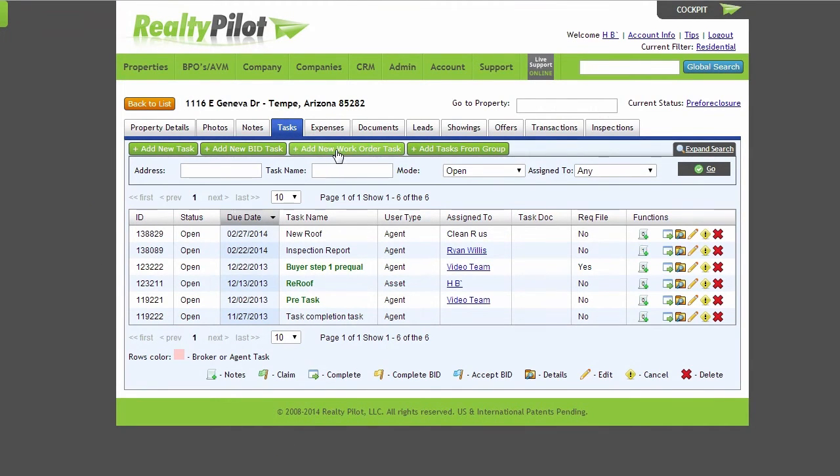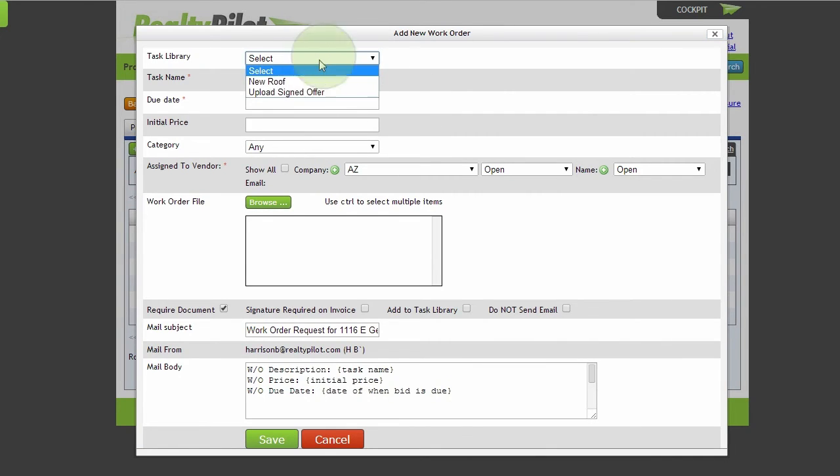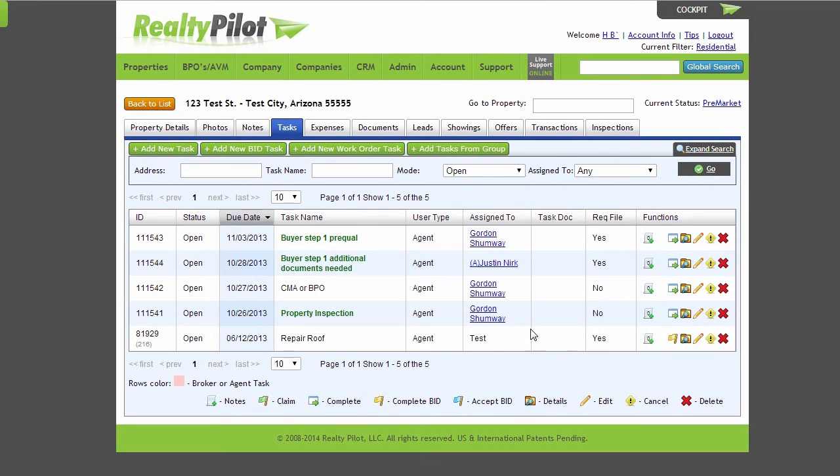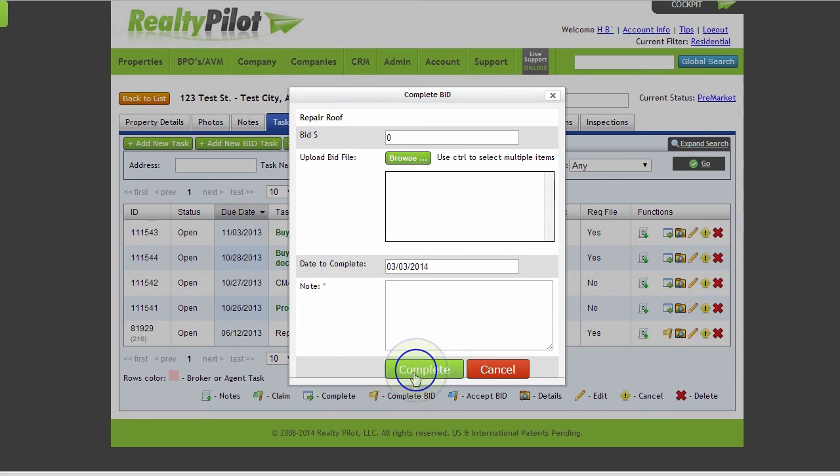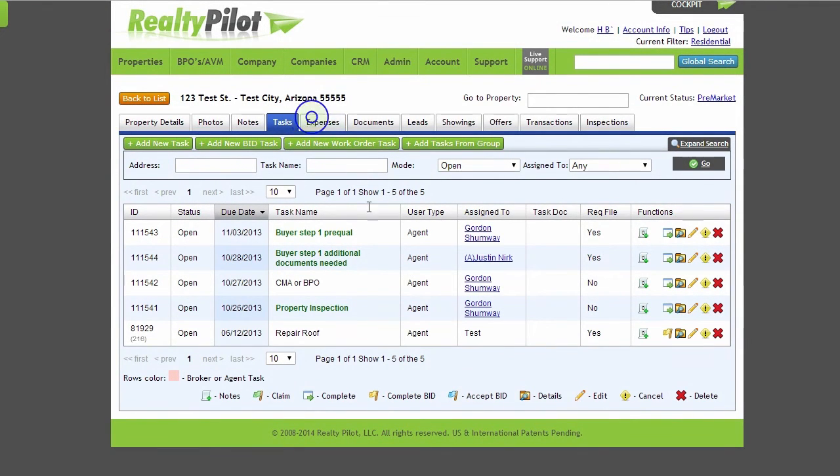Adding a work order task is pretty similar. Click on the Add New Work Order Task button for the pop-up. Again, choose from the library or create your own, add an initial price, assign a vendor, upload any work order files, choose any options with the checkboxes below that, and optionally update the mail subject and mail body fields. Then click Save. When you have the amount given from the vendor, choose the gold flag icon to complete the bid. In this new window, enter the bid amount, choose Browse to upload a bid file, enter any notes you need, then click Complete. This moves your work order into Expenses tab.